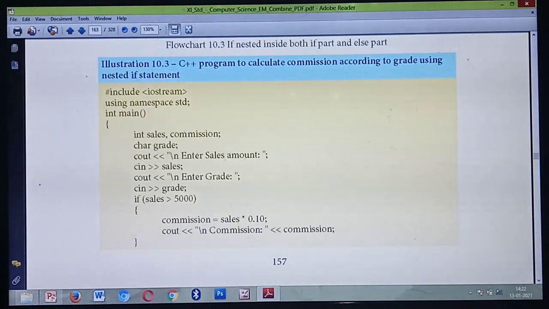Then see in the output screen you are giving "enter sales amount". Here you are entering the sales amount, and the variable is sales, so you should call the variable sales. Understood? Next you are entering the grade. Based on the sales and commission you are giving some grade, and the variable is grade, so you are calling the variable grade. Understood? Next, if sales is greater than 5,000. What's the condition? Listen carefully.